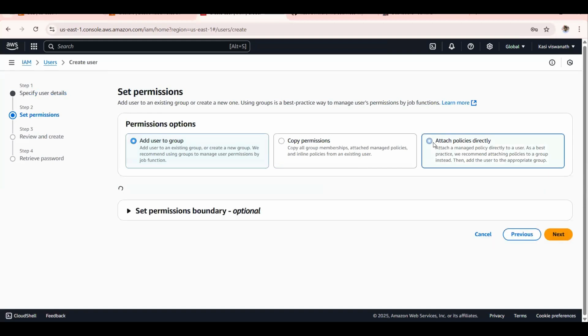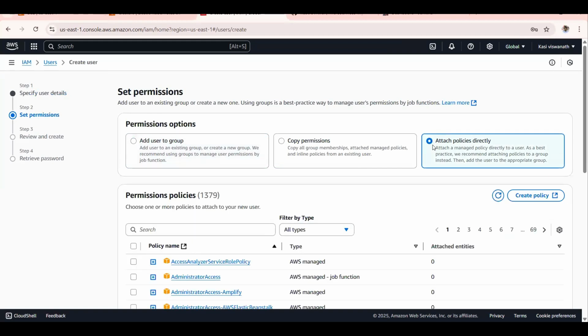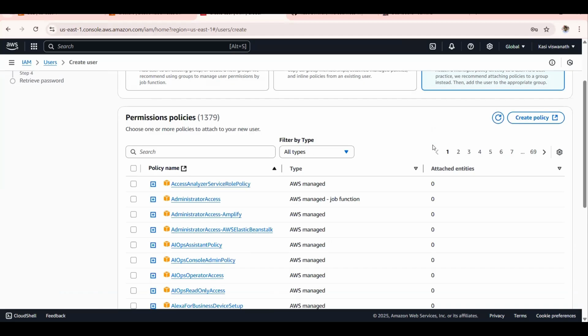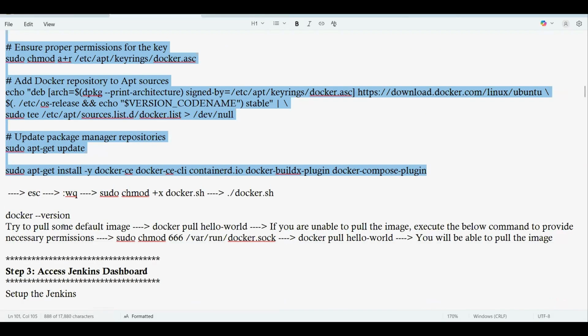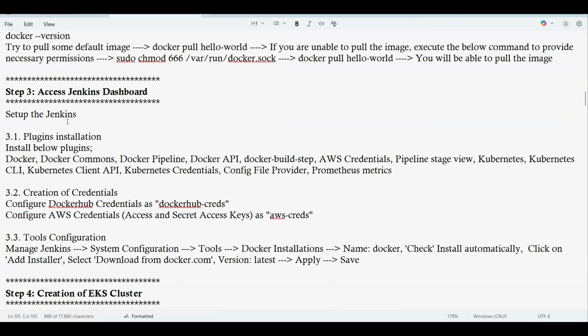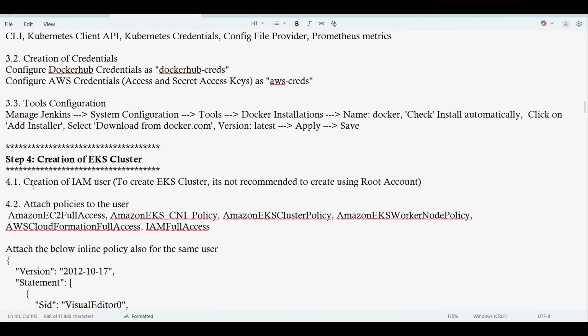And here we are going to attach some policies to the IAM user that we are going to create. We'll attach two types of policies. One is an AWS managed policy, and the second one is a customer managed policy. We have to create our own policy as well. Let me show you that option also. We'll come back to this third step in some time.